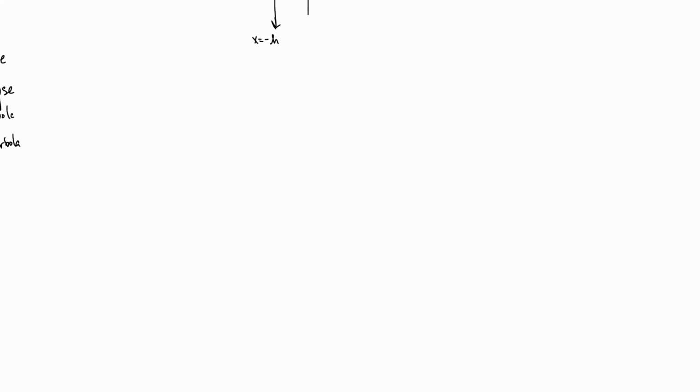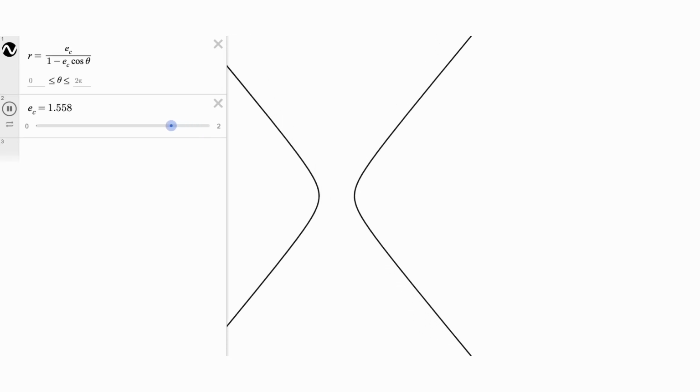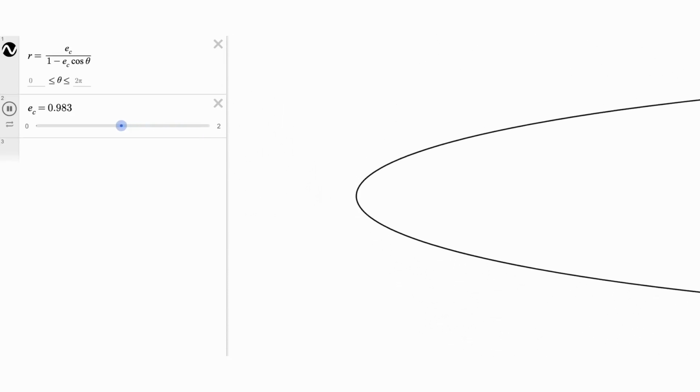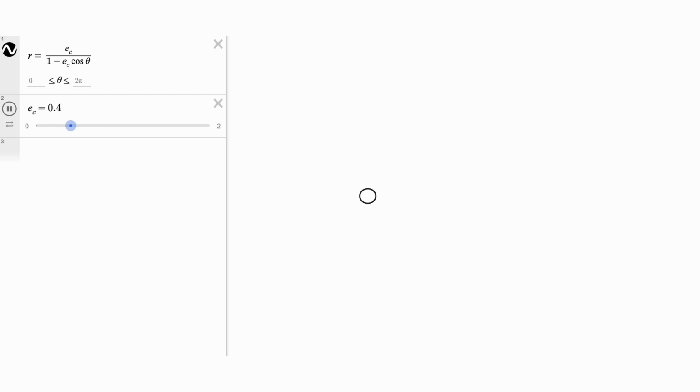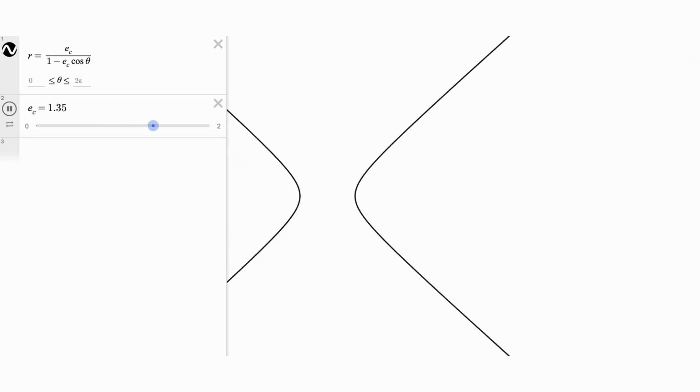So we can plot it in Desmos. Take a look. So if I vary this e over here, you can see it turns from a circle to an ellipse to a parabola and finally a hyperbola.